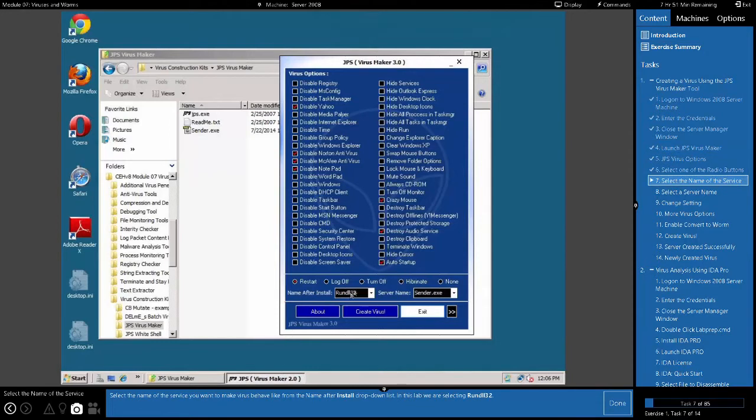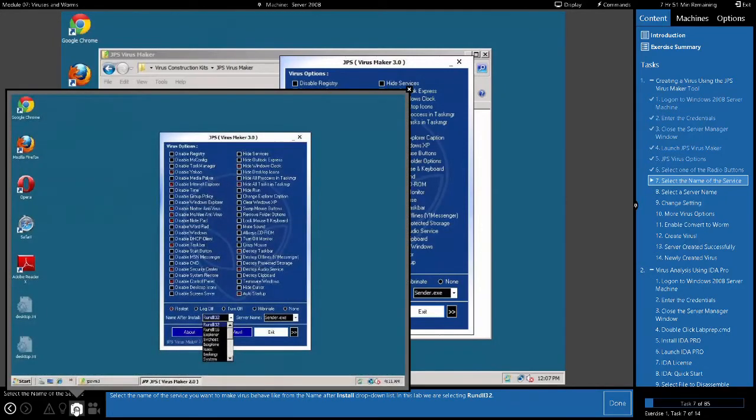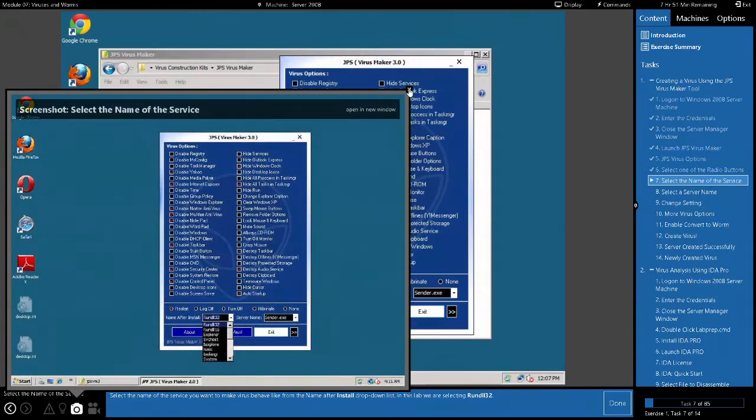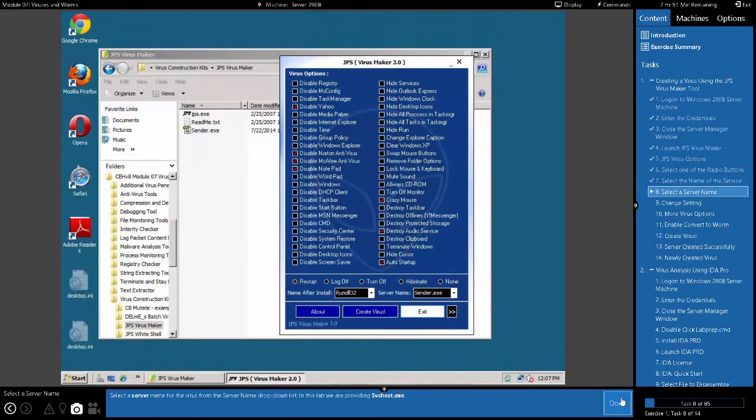All right, so next option. Select the name of the service. In the situation, we're going to call it Run DLL32. So we're just going to go ahead and stick with the defaults. Let's double check our screenshot on that, and Run DLL32 is specified. All right, select the server name. This time we're going to be calling it servicehost.exe. So we're just going to select from the drop-down servicehost.exe, and that does register immediately.